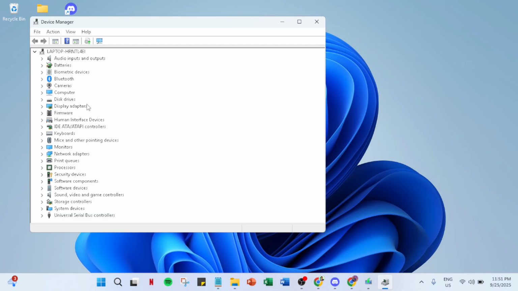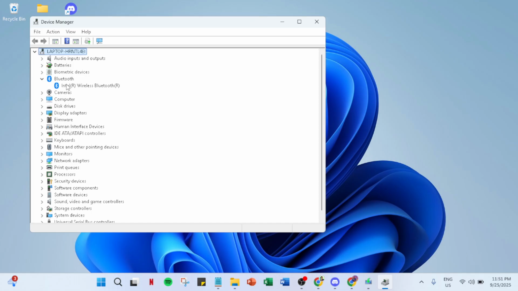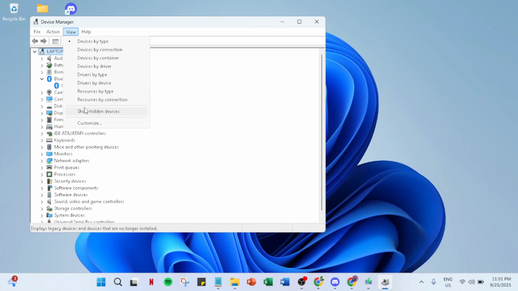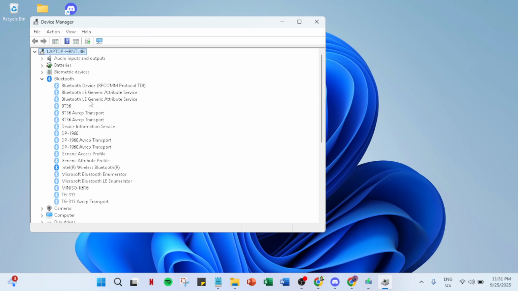Locate your Bluetooth adapter here. If you notice the adapter has a gray icon, it means it's disabled. Right-click on it and choose Enable Device. If your adapter isn't disabled but problems persist, you may need to reinstall the Bluetooth driver.